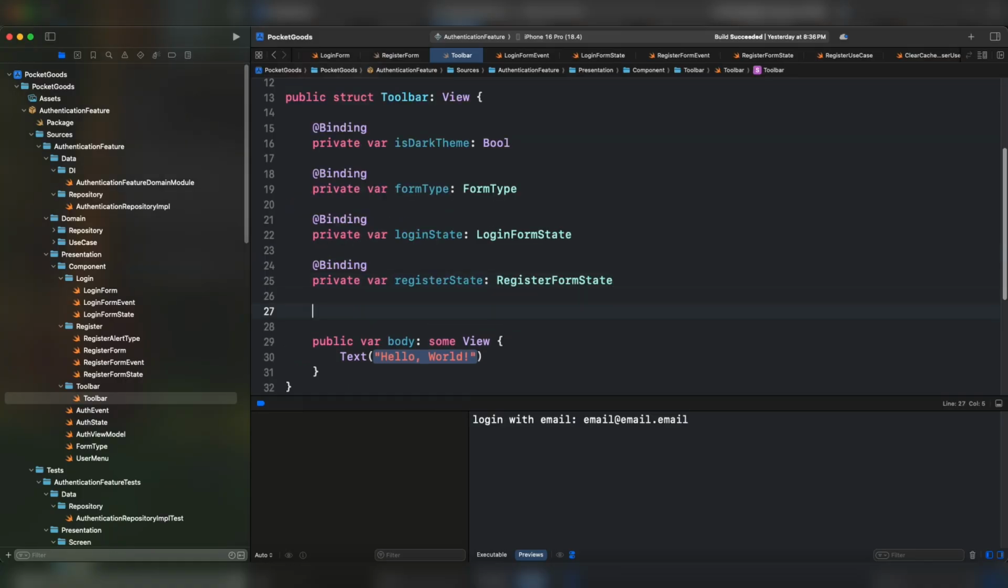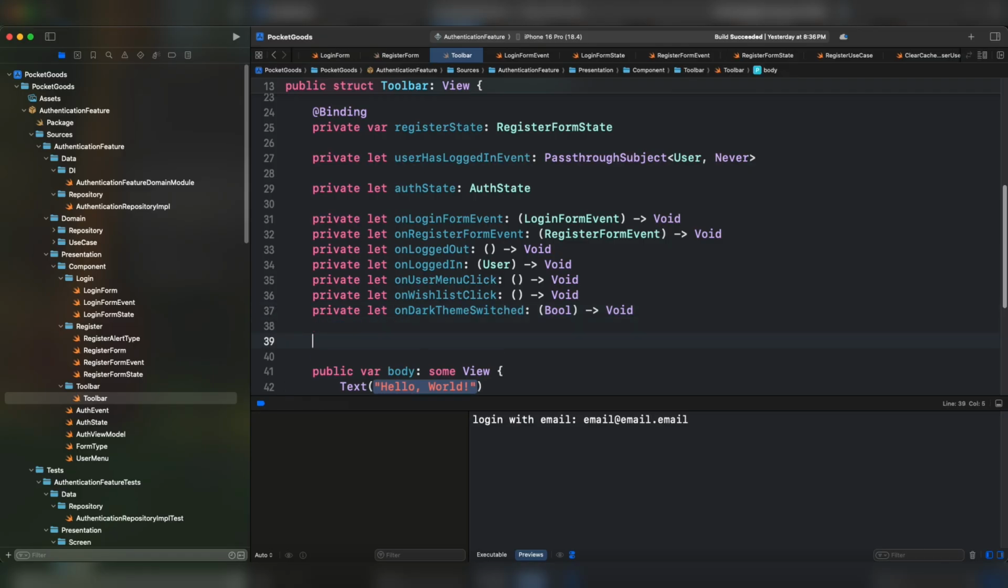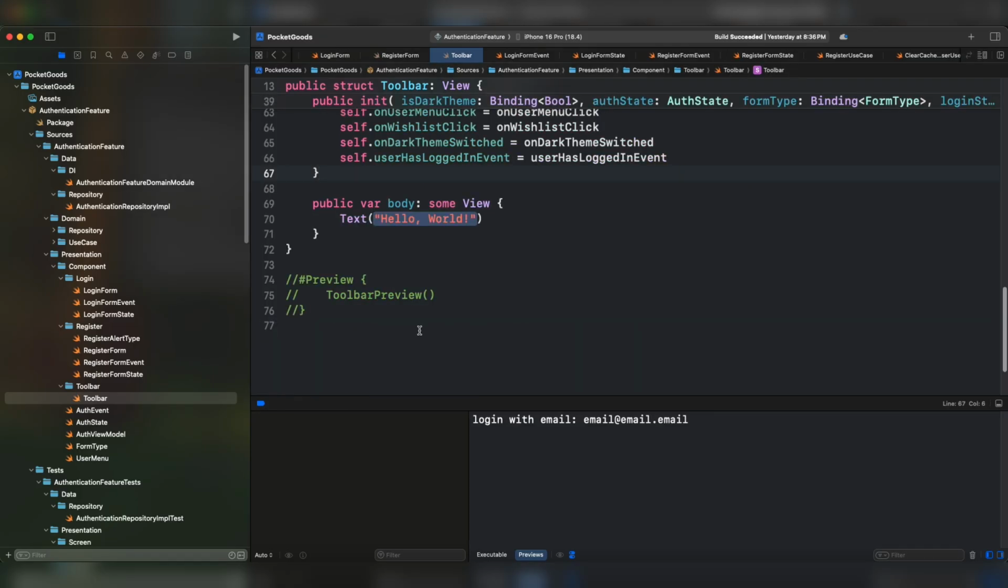We need the pass-through that we have defined under login form, as well as the auth state, and the methods that should be hoisted: on login form events, on register form events, on logged out, on logged in, on user menu click, on wishlist click, as well as on dark theme switched. Now let's define the public initializer. In this particular toolbar, we have basically two states: the first one, if the user is authenticated, and the second, if the user is not authenticated.